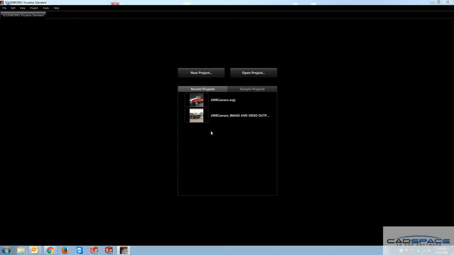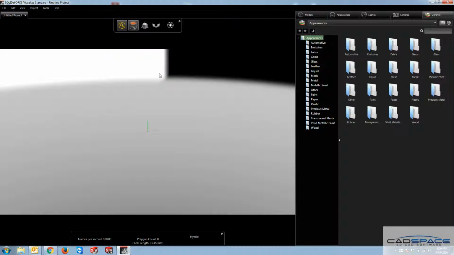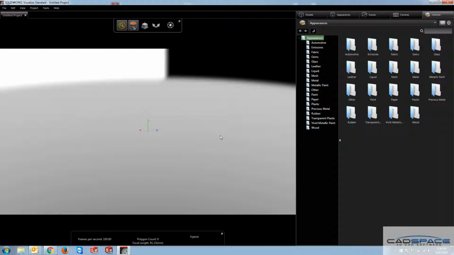So this is what it looks like when you open Visualize, and if I want to create a new project, then I click on New Project and it takes me to the main interface of Visualize. Hitting the space button on your keyboard takes you to Easy Mode. Easy Mode includes 5 steps of importing the model, adding the appearances, scenes, camera settings, and then at the end rendering your model. Then hitting space button again takes you to more advanced mode.